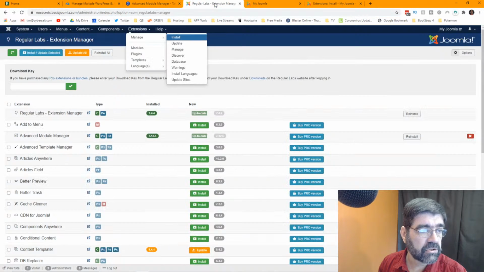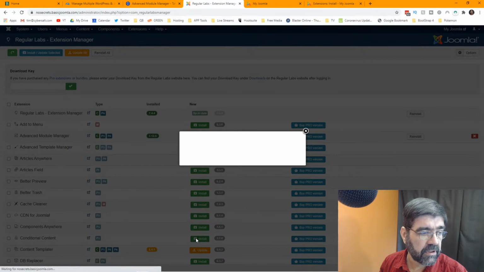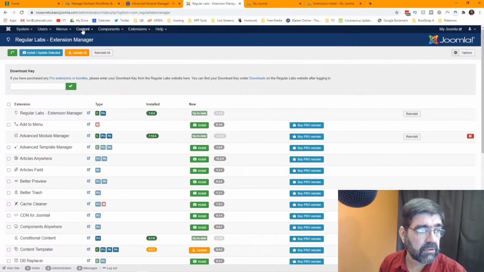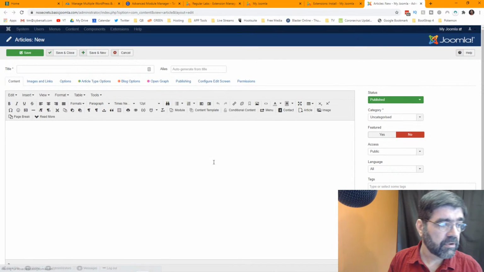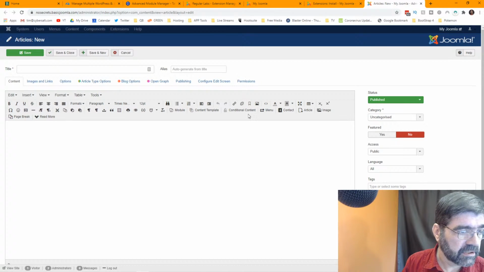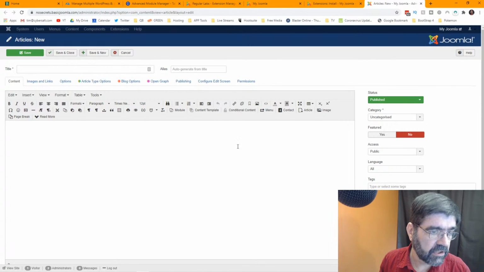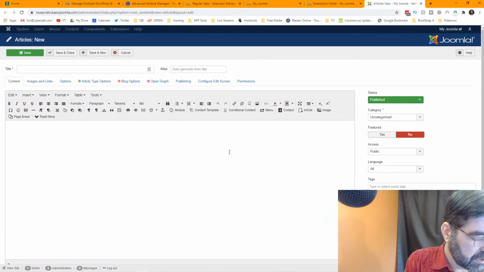But here, let's go conditional content. Conditional content, so we'll just install that. Let's go start. And we can do this. Let's go to Content, Articles, and add a new article. And here's what you can do with conditional content. There's a button here. If you're using JCE editor, you'll see a conditional content button down at the bottom. But here's what you can do.